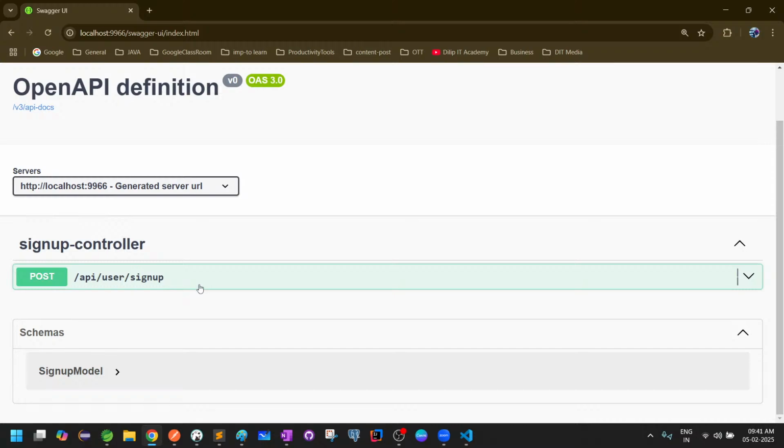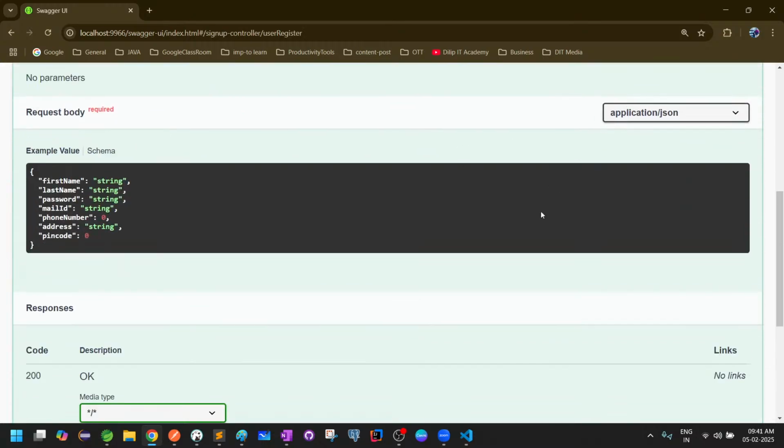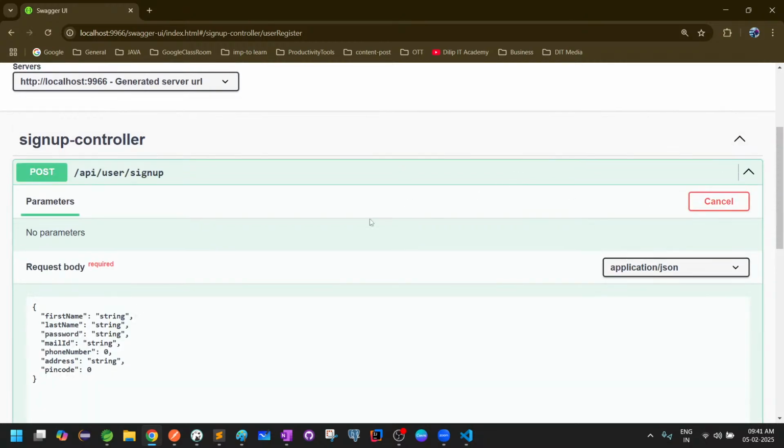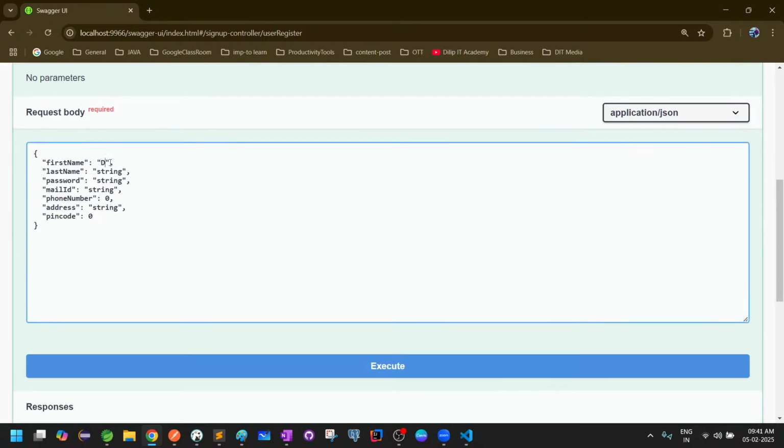So if you see here, the sign up controller, and I can test it here. It is supporting only JSON data. This is the JSON payload. Try it out. And from here, I'm giving the data: Dilip, Singh, and last name again something like B. Then I gave the password, something like Dilip1111. And then the mail ID, Dilip@gmail.com. I'm testing my REST service, whether it is working or not.